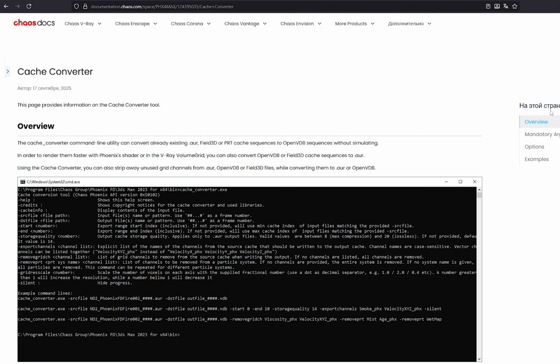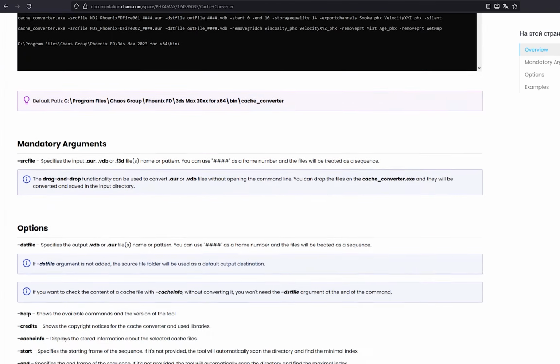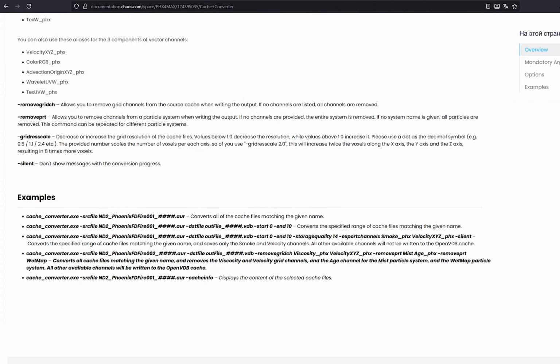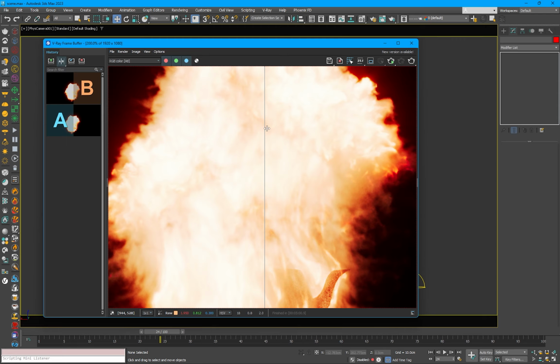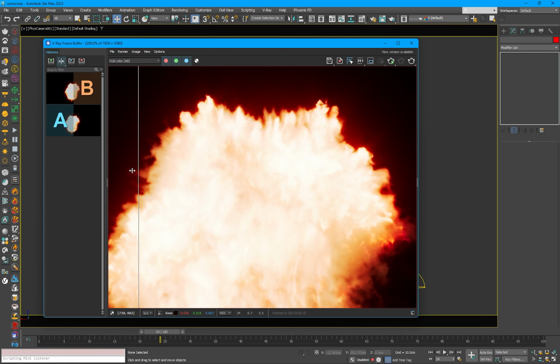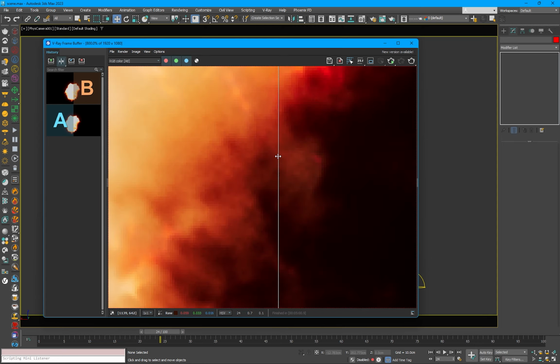Let's make a quick check if our conversion actually worked and the result is fine. A side is for AUR, which rendered in 2 minutes and 40 seconds, and B side is for VDB, which took almost 5 minutes to render. As you can see, the comparison between original and converted is spotless. Conversion was successful.